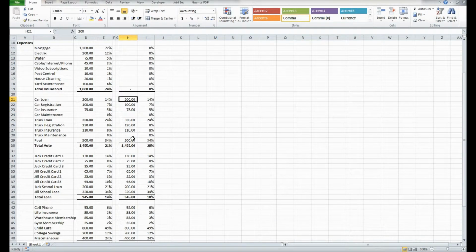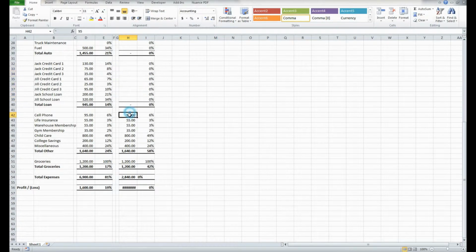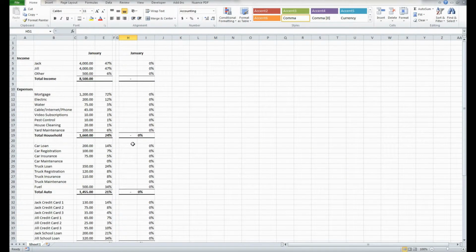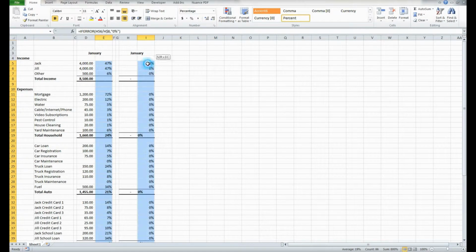So what I'm doing here is clicking on H21, hold down Shift, and then click on H29 and then hit the delete key on your keyboard. I use a lot of keyboard shortcuts, so I apologize if it's a little difficult to follow along. I'm really trying my best to explain everything that I'm doing.